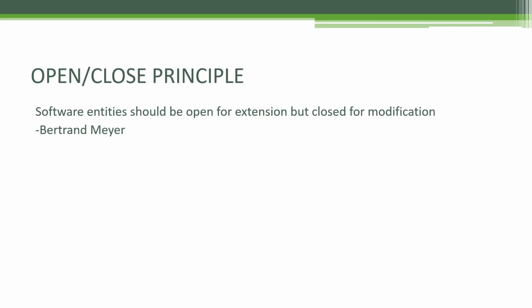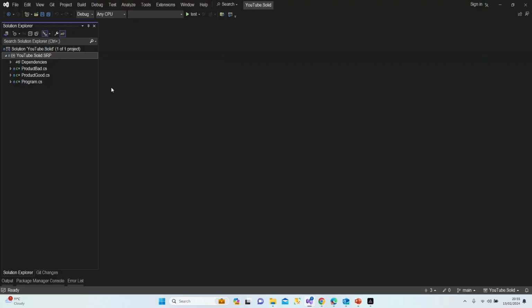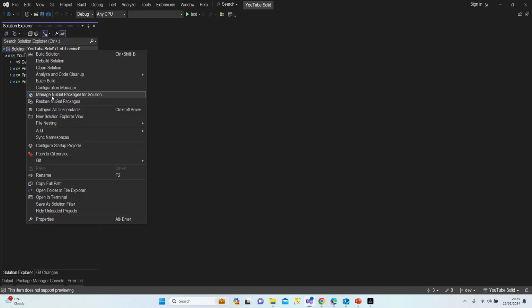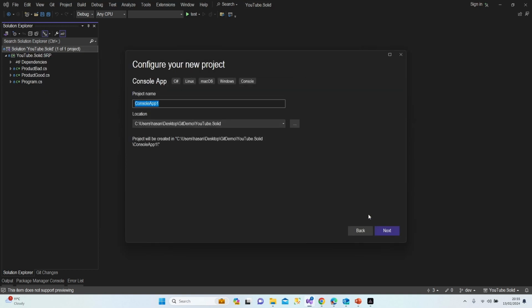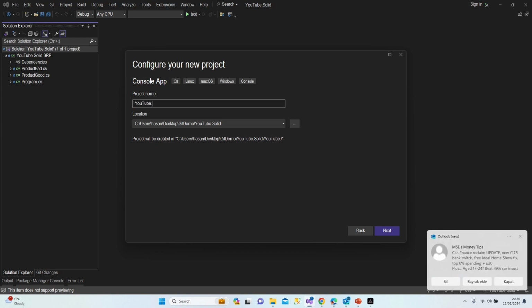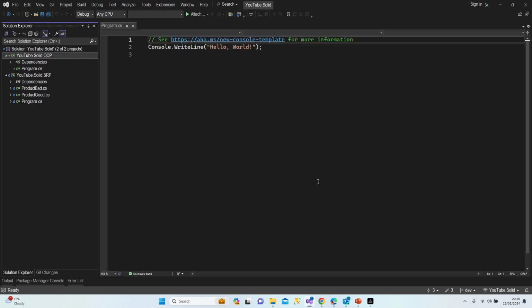Okay, let's go to Visual Studio now. Where's my Visual Studio? Here we go. Let's switch to the development branch. Perfect. Let's create a new project. Console application. Next. YouTube dot SOLID dot OpenClosePrinciples. Yep, let's continue. Here we go. Let's close that one.